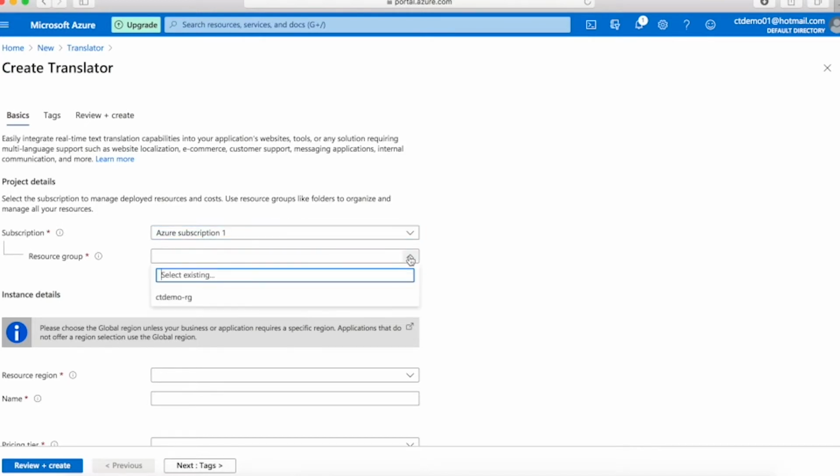And then you would select, if you have an existing resource group, all Azure resources will have to be placed in a resource group. So if you have one, go ahead and select it. If you don't, just create one. In my case, I already have one, so I'm going to use it as the default.